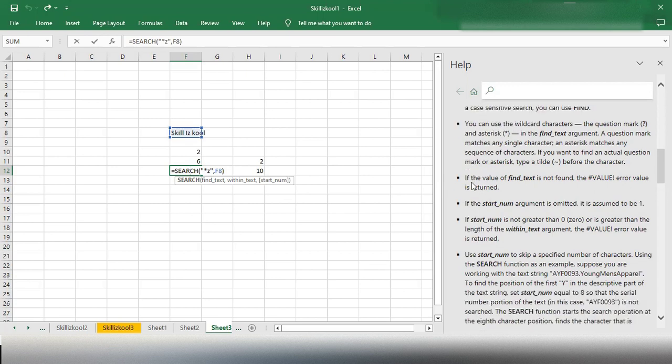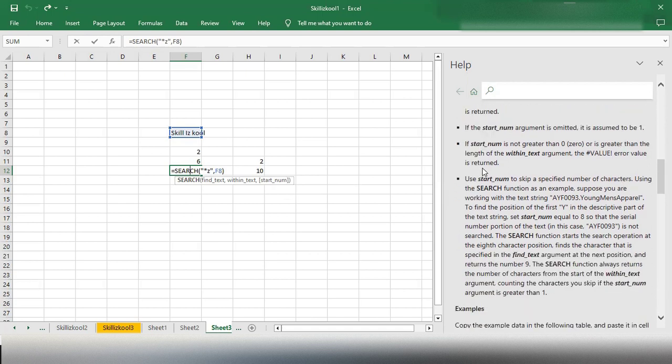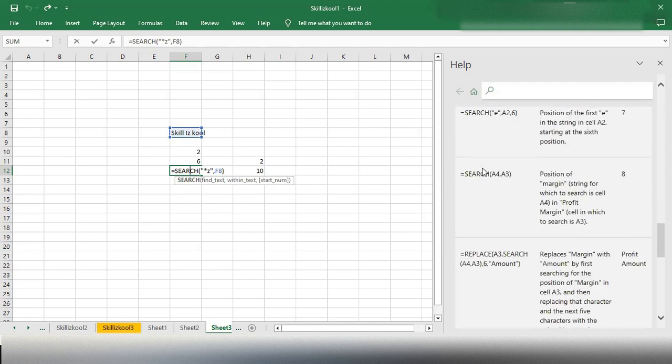And here in the remarks section, if the value of find text is not found, the value error value is returned. We have also seen that. And if the start num argument is omitted, it is assumed to be 1. And if the start num is not greater than 0 or greater than the length of the within text, it will also give you the value error. Okay, so these all are the examples. You can look into it.